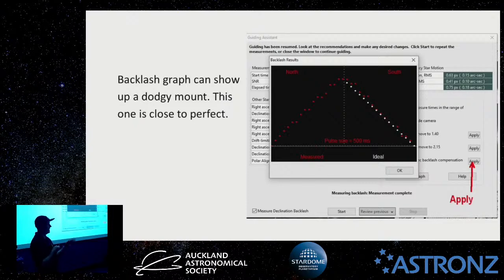But you always get backlash when your gears reverse, because you're going this way, and then you have to stop and go back, and all the gears have to remesh. So the bottom one goes back a bit before the top ones start remeshing. So that's backlash. And it helps PHD to know how much it is, and it puts in the compensation for it.